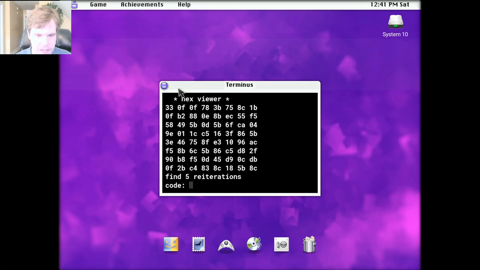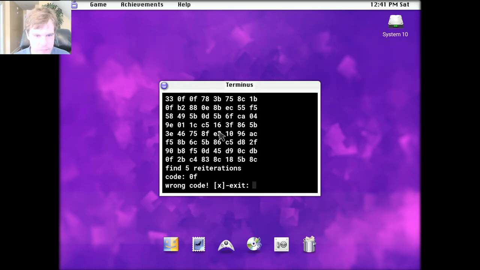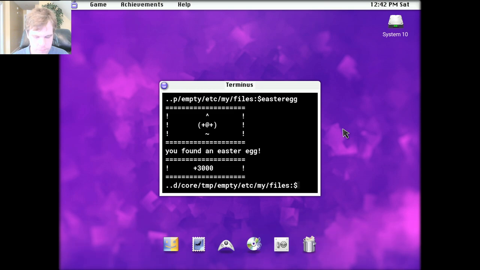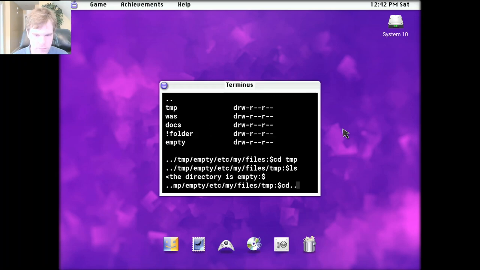Okay, let's try the code again and see if we got something new. Let's see what we have here. May have to type another hex code in. Here we are. Alright, here we are, more hex code.